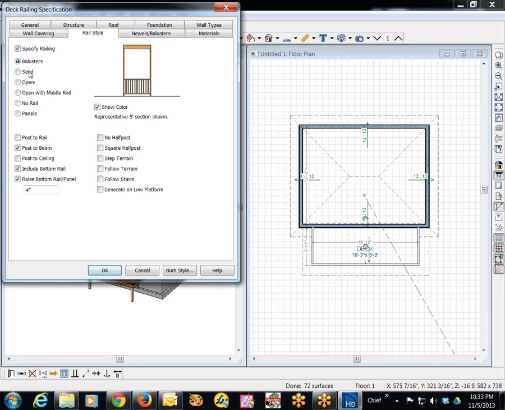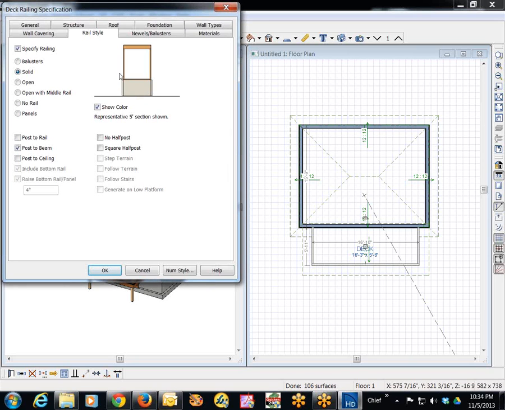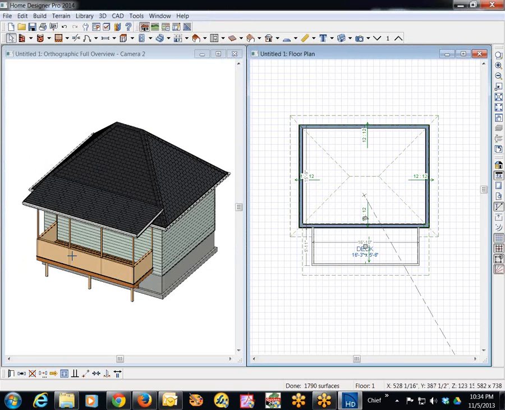And I'm going to go over here on rail style and make the rail solid. Let's see, I got an error message when I clicked on that. The current wall type has only one layer. You should select a different wall type. Oh, okay. That's a half wall. Now you can control the height of the half wall part. First of all, let's left click and then okay. So there's your half wall. I don't know why I got the error message, but that looks fine.